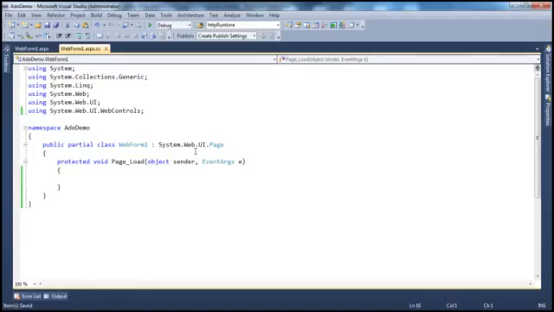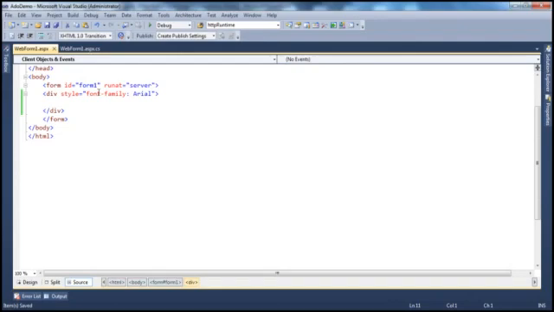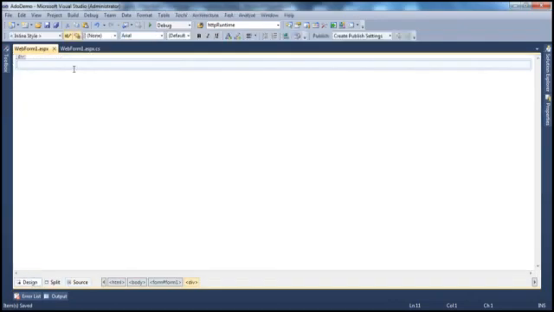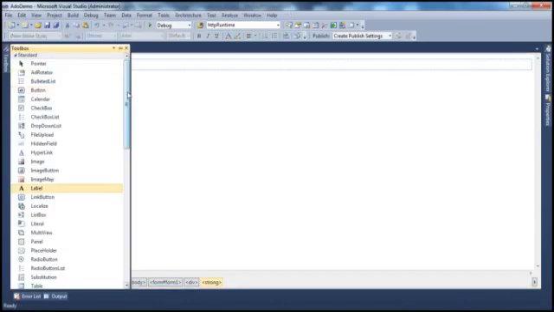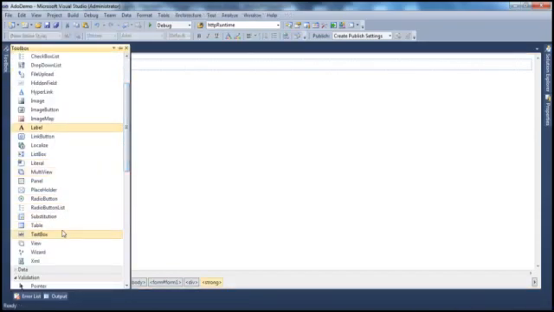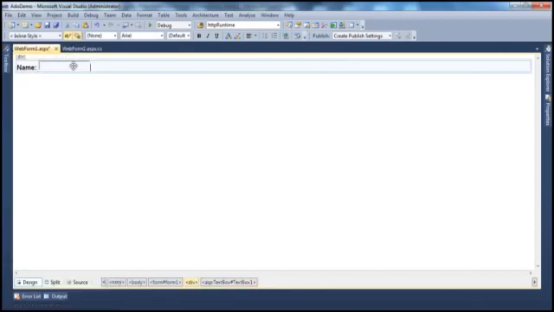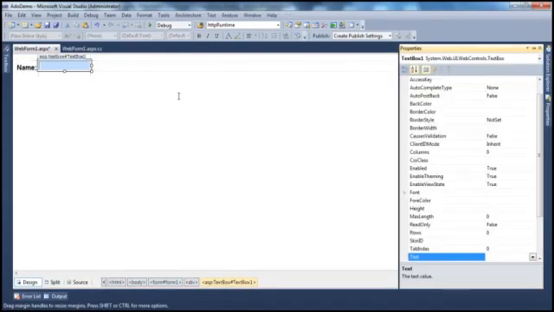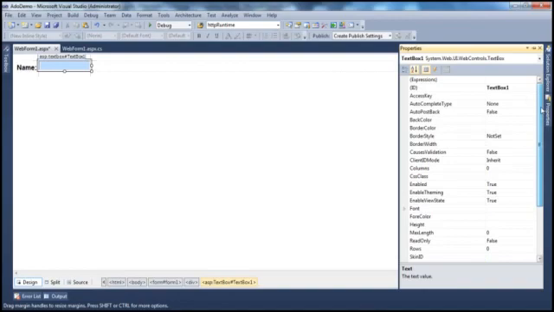Let's flip to Visual Studio. I have a simple ASP.NET web application project here. Let's enter the literal text Name. I want to bold that, so highlight and Control B. Let's drag and drop a text box control onto the web form, which allows the user to enter a name. And let's give the text box a meaningful ID. Let's call it txtName.